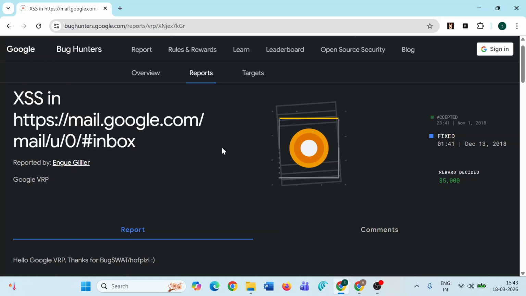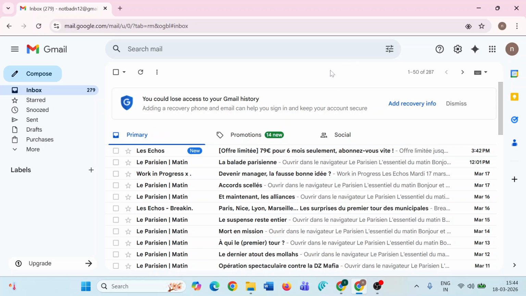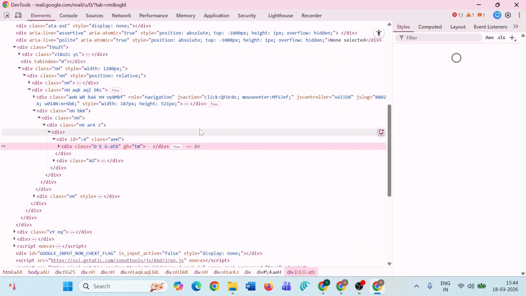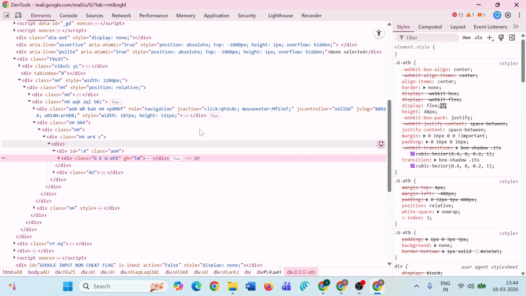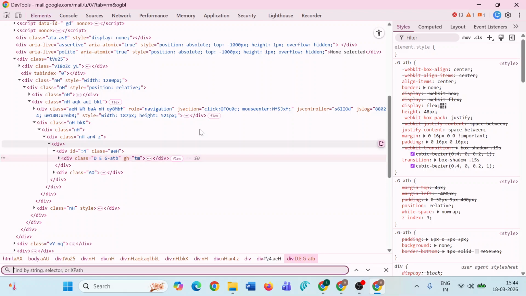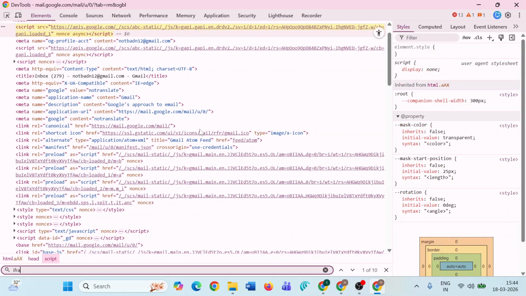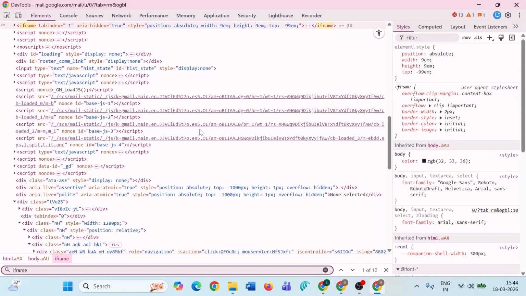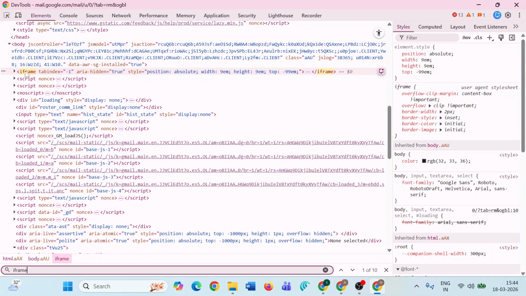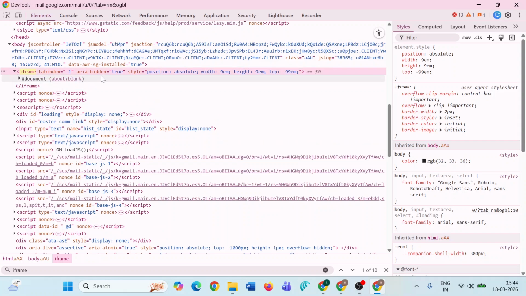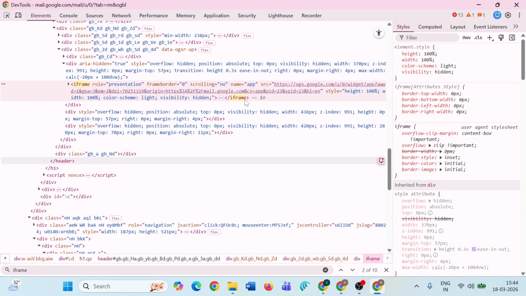I would like to show Gmail and all the different iframes which are loaded inside. So I would like to show you a quick demo. I'll open Gmail and then click inspect, and you can see the page here. Now I'm going to press Ctrl+F and search for iframe, and yeah, here and there. So you can see different iframes are loaded here. First this one, and second this one.